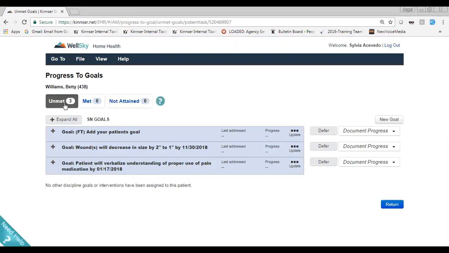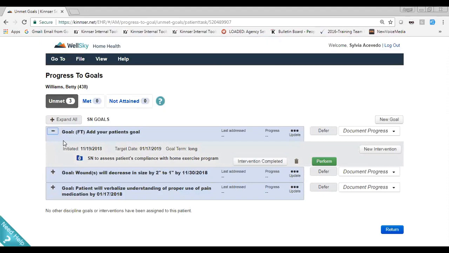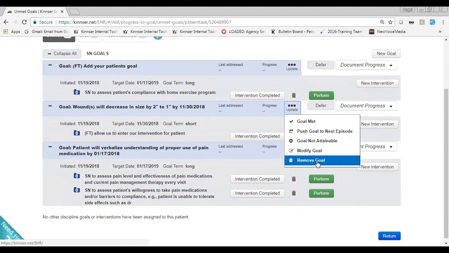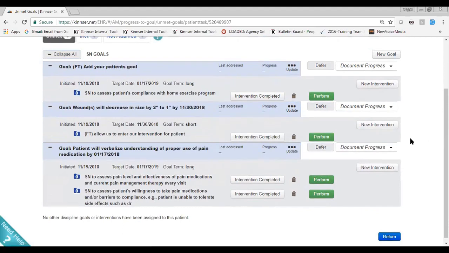So you have your 3 unmet. You have the ability to assign new goals as well. You can review each goal individually by selecting that plus sign on the far left-hand side, which will open it up for you. Or you have the ability to expand all. If you select expand all, all of your goals and interventions are going to populate for you, so you can check them out. You can remove those interventions, add additional interventions as well, or you can simply select that update option, remove the goal if needed, and again, if you were working on a recertification, you can simply push goal to next episode if needed. But let's say I'm not going to add any goals.